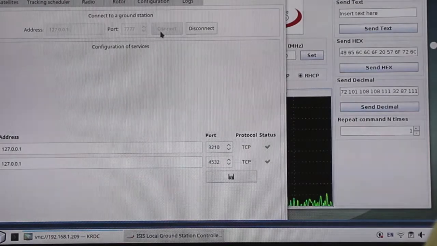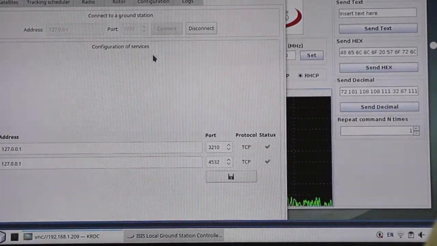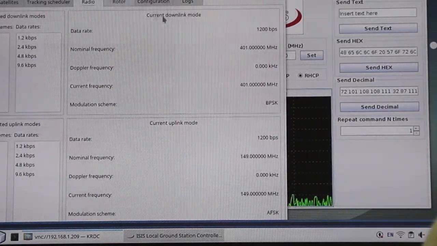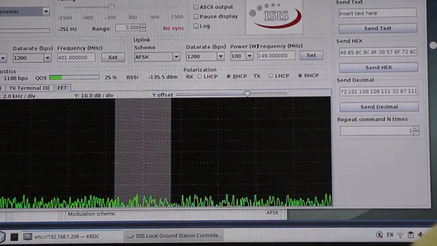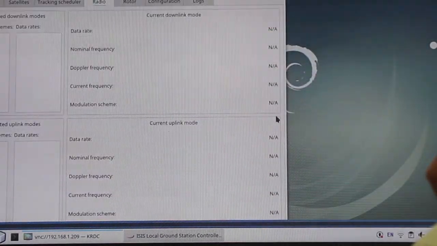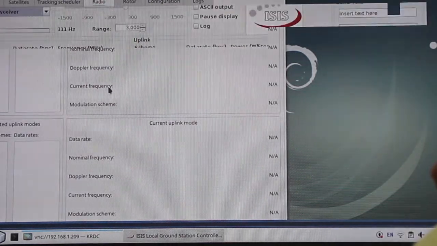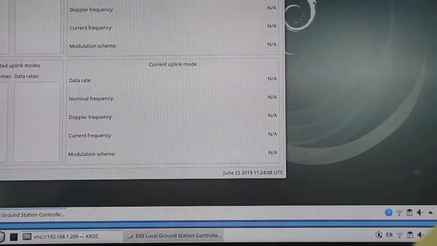So here we see the ticks. It's one way of checking if everything is connected or not. Another way is here on the radio. You see everything is displayed, all the identifications. But if I close, it goes to not available. So again, if you see not available, somebody pressed something. Easy to restore.